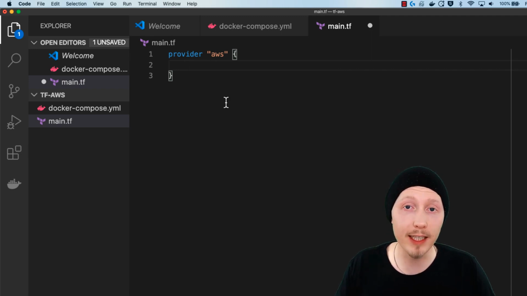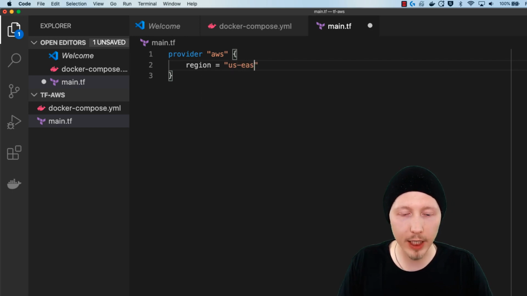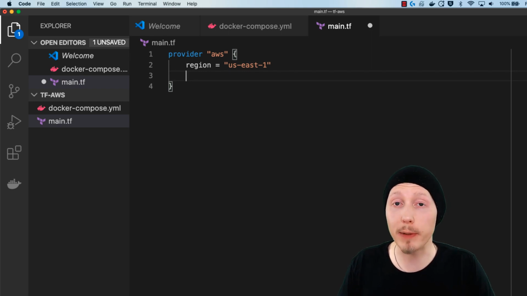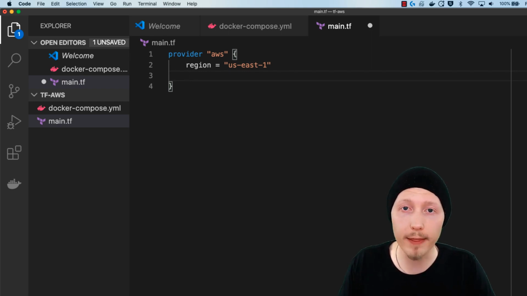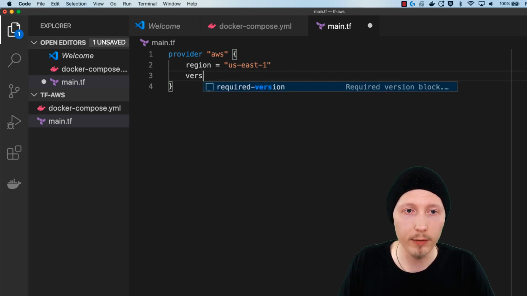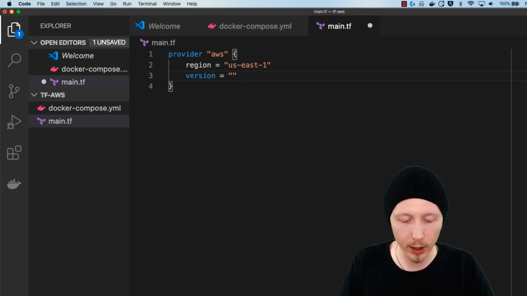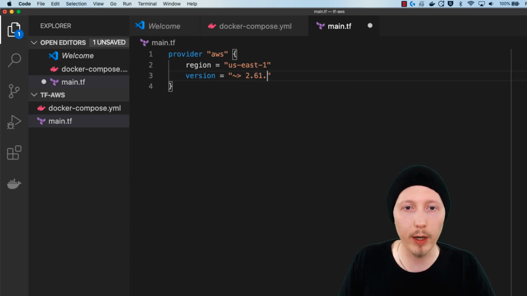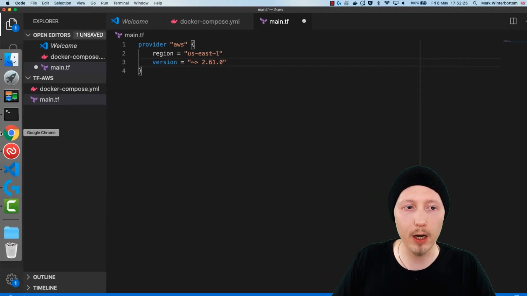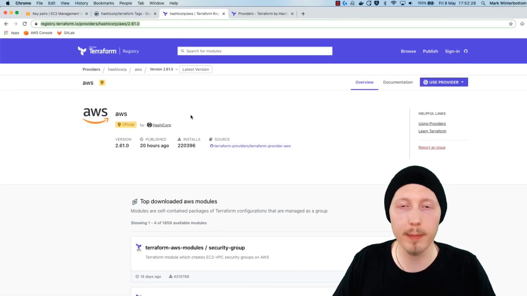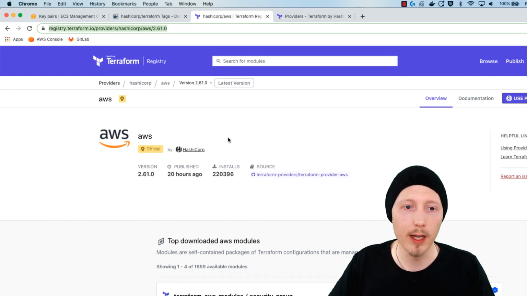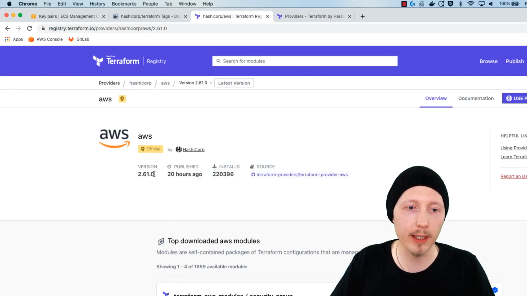So we're going to specify the default region so we can ensure that the Terraform is being run on the correct region. So I'm going to type region equals us-east-1. It's the region we'll be using. And then we're going to specify the version of the provider that we're going to be using. So we go version equals, and then we're going to use the tilde character, ~> 2.61.0. If you head over to the Terraform provider page, I'll put a link in the description of the video as well, then you can see that the latest version is 2.61.0.